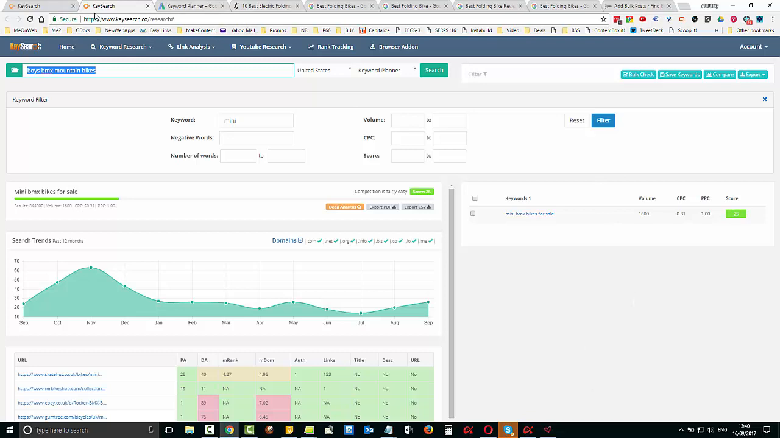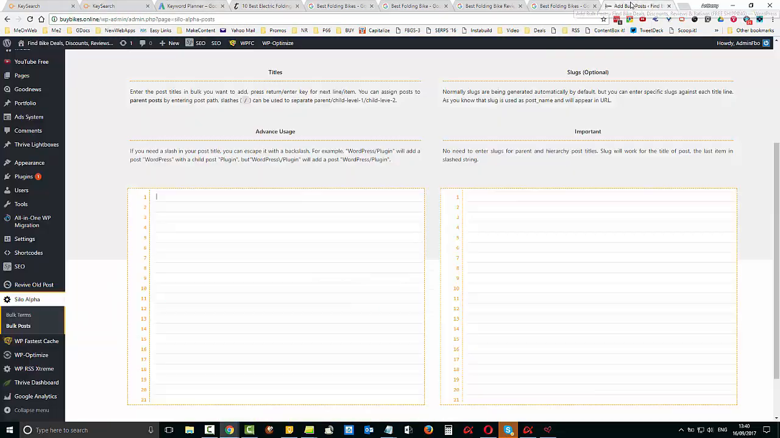But before I do that, I want to show you how we can use the Silent Alpha. So what I can do is put in here mini BMX bikes. Now this doesn't have to be perfectly formatted. We're going to save it as a draft. If you haven't capitalized it, which I'm doing now, mini BMX bikes, I'm just going to do one. Okay, so I can get ideas like this.